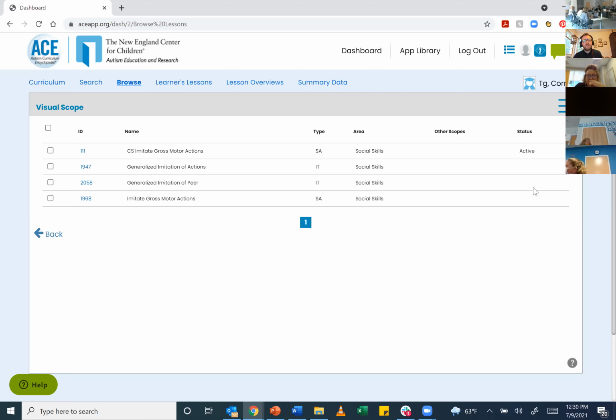Does anyone have any questions on getting to this point, kind of seeing our list of lessons? And I will jump into other areas of the scope and sequence per request. I can also jump into the VB map if folks are utilizing the VB map as an assessment tool with some of the students they're working with.